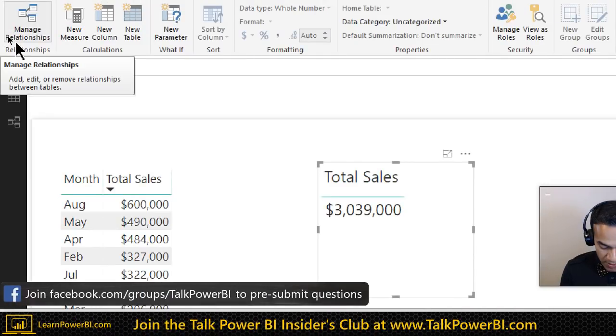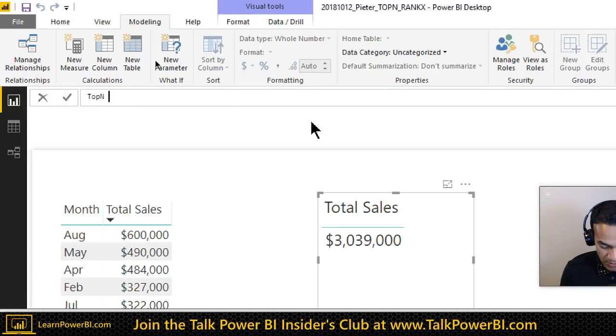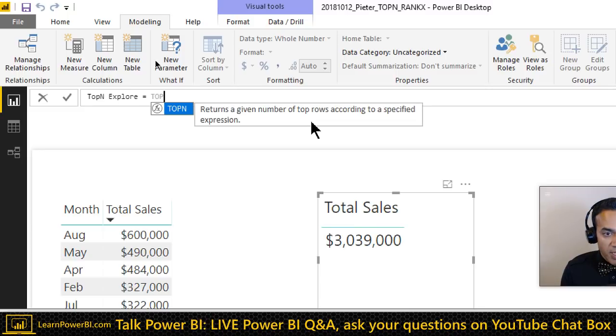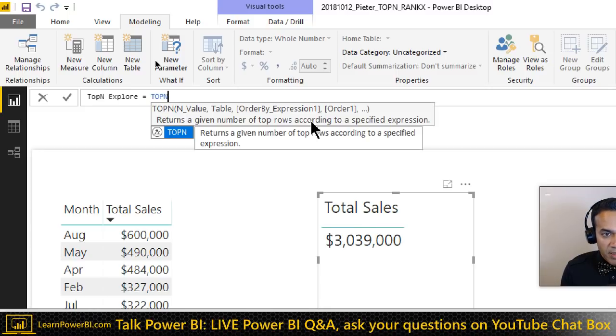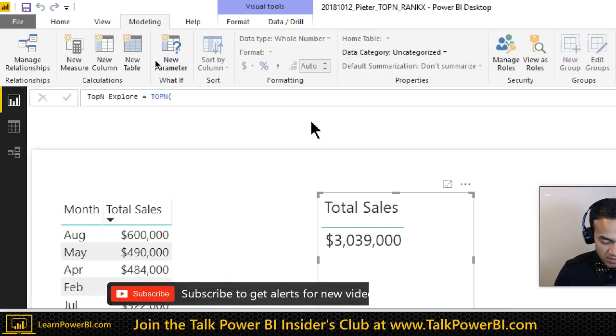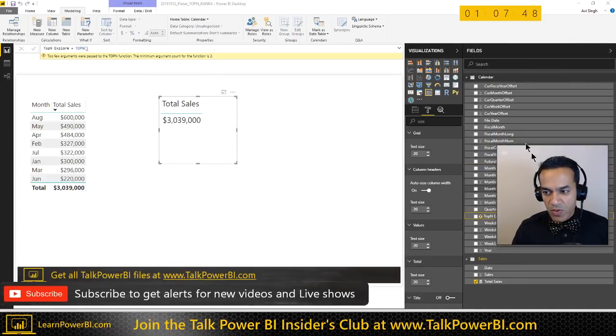And we'll call it top N explore, work in progress. So let's just call it explore. Let's try that. So we're just kind of testing things out. So we're going to start with top N. So top N is an X function similar to all the sum X, max X, and all that stuff. So you got to remember that.